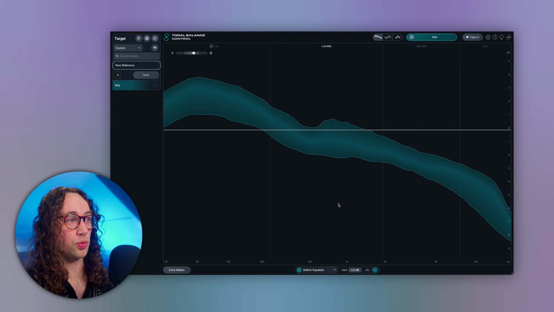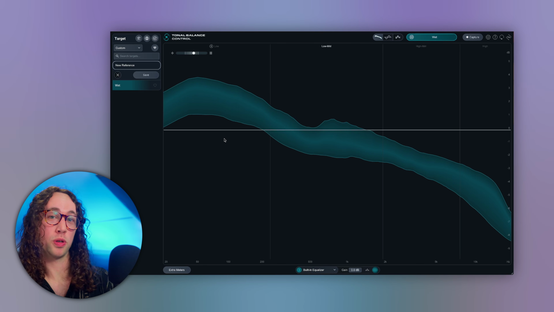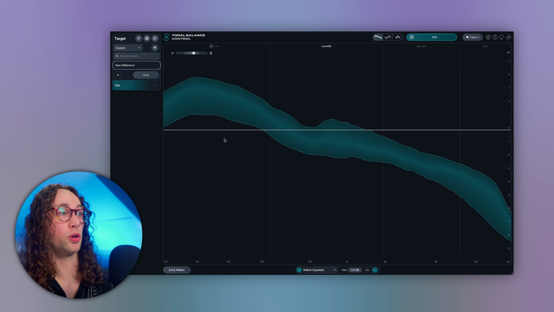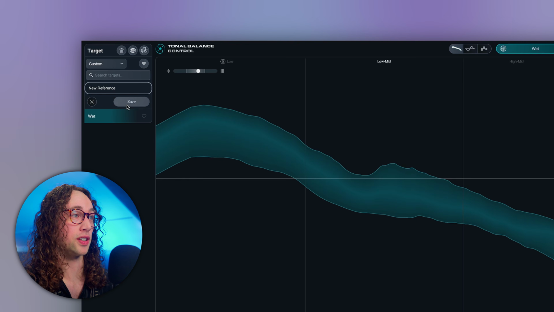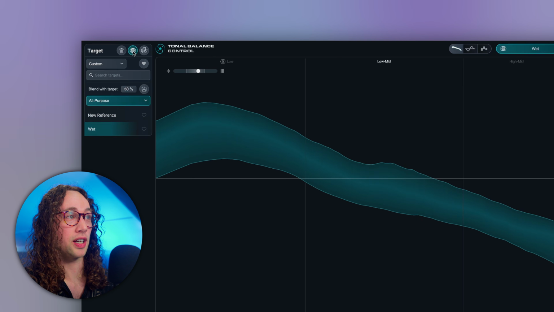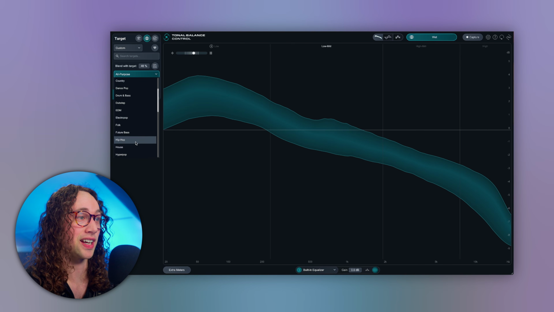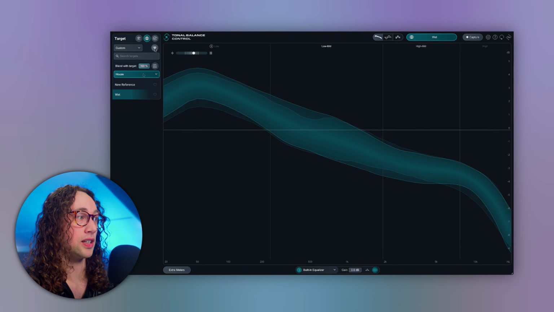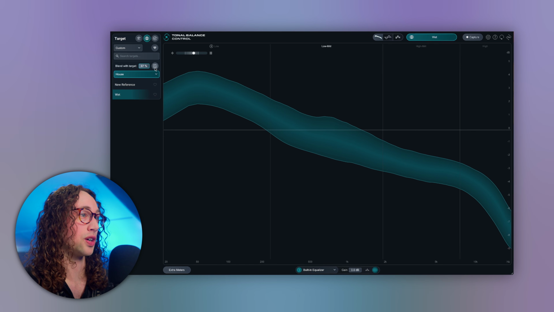And one really cool thing about the references too is that you can actually blend between your references and the genre as a whole. So if we select this as our reference and we hit save, and then we go to this middle icon that's been revealed here, and we click blend with target, we can actually blend it with one of the original genres. So if I select, let's say, house here, we can blend it in different proportions based on whatever it is that we're trying to do. So you do like 50% of your reference and 50% of the genre as a whole to get something that's a little bit more nuanced.